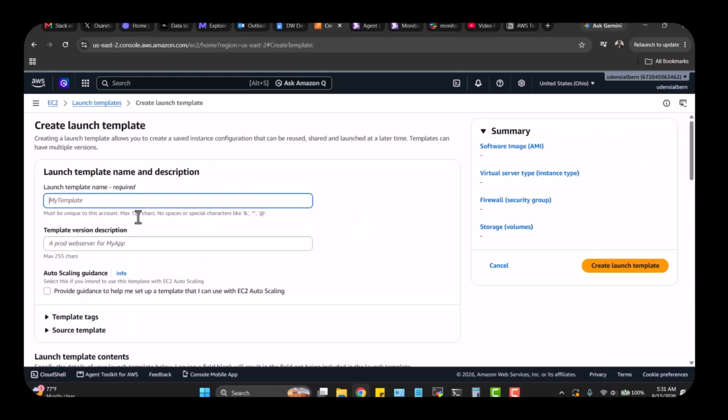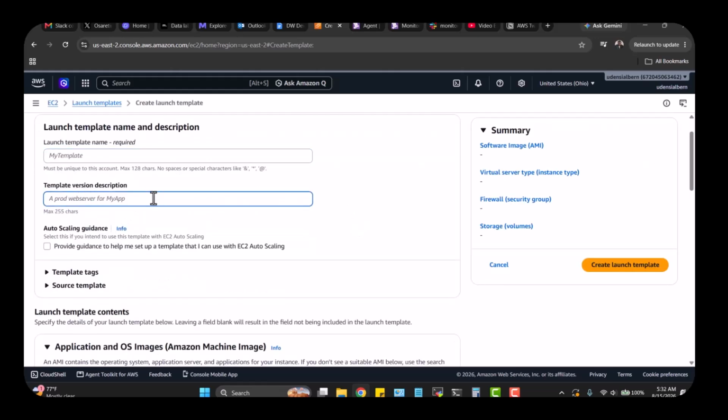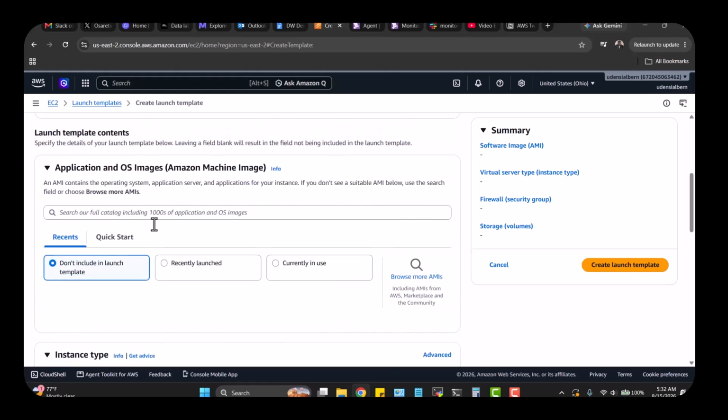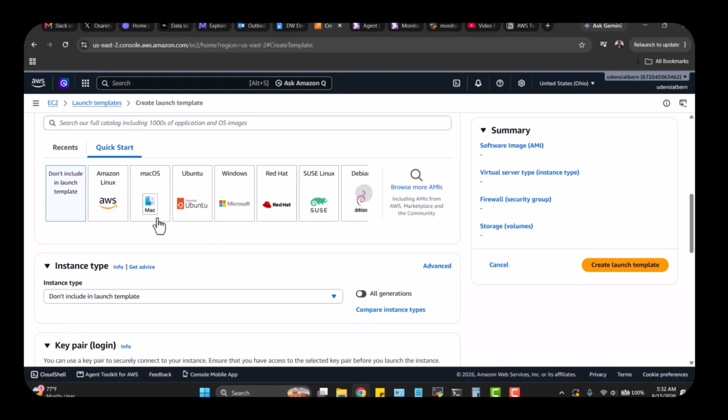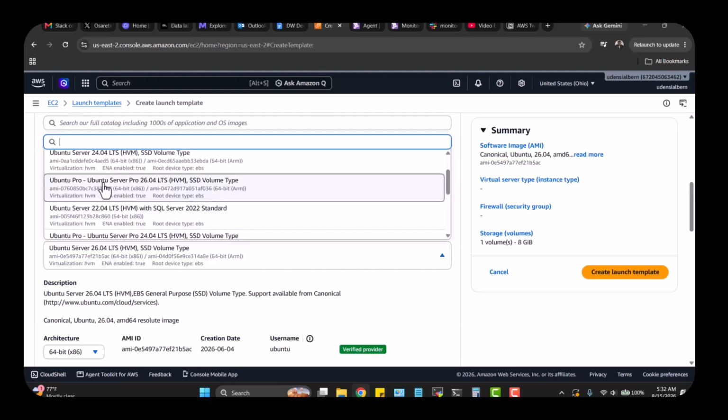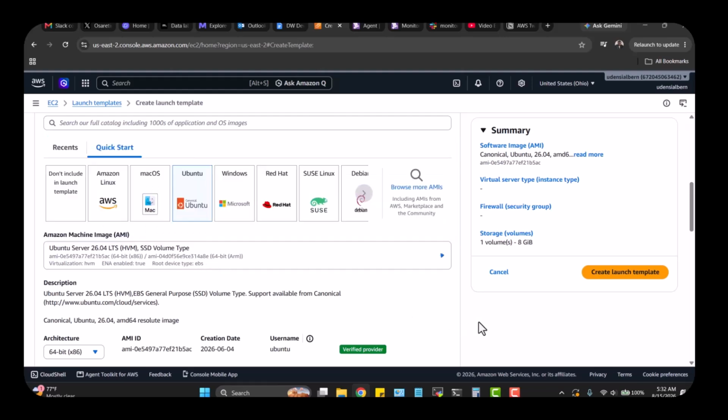The launch template, you can create a new launch template, give it a name, give it the version. Is it for production? Is it for development or testing platform? You come to your quick start. The quick start here, you can select the OS you want to use. Is it Ubuntu? In my case, I use Ubuntu, and then you select the version. And I usually will use version 24.0 for LTS.